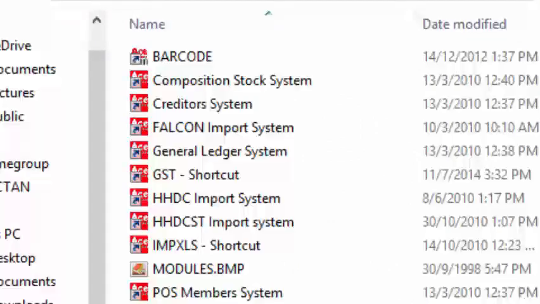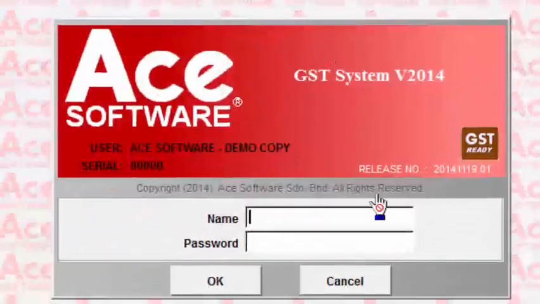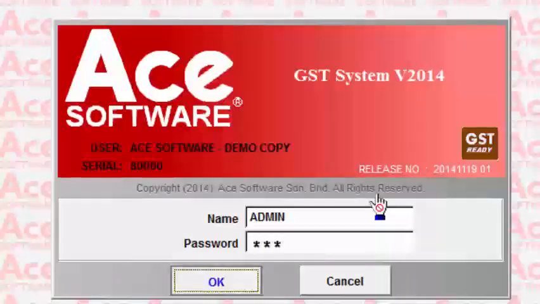Before we officially end this presentation, we would like to bring to your notice that if you are using our ACE General Ledger system, you can actually use our GST system as well. This will do the complete GST reporting. Let's enter into the GST system.